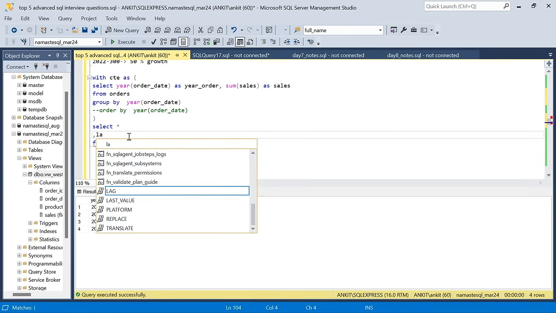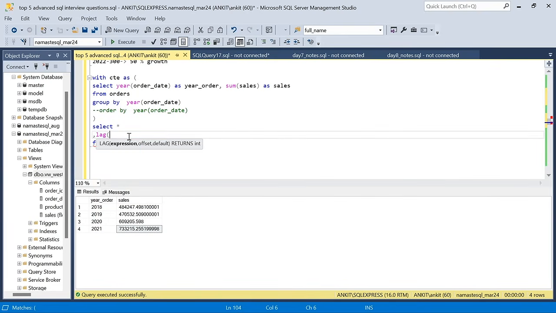So I will say lag of what? Sales, right? Lag of how much? One, right? Over. Now here I don't have to give any partition by, because this is the full table. Now the CTE is a full table. On full table I want to see the previous value, right? There is no categorization of partition by we want to do. I'll show you a variation with partition by, but for now I just have to say order by year order, right? I'll just show you what it will do as previous year sales, right?